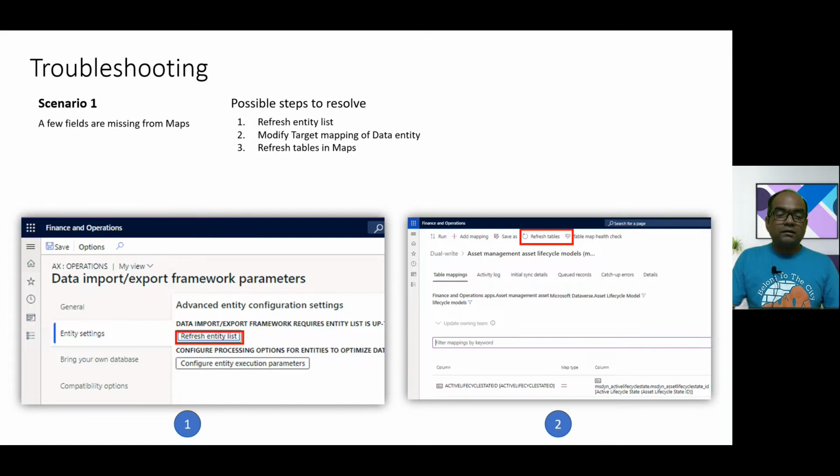When you click on the refresh table option on the map, behind the scenes it calls the Dataverse API to get the table's updated metadata. Think about a scenario where you have configured the table map and behind the scenes someone has modified the table schema in Dataverse. Then you need to use this refresh table option, which will update the metadata through the API call.